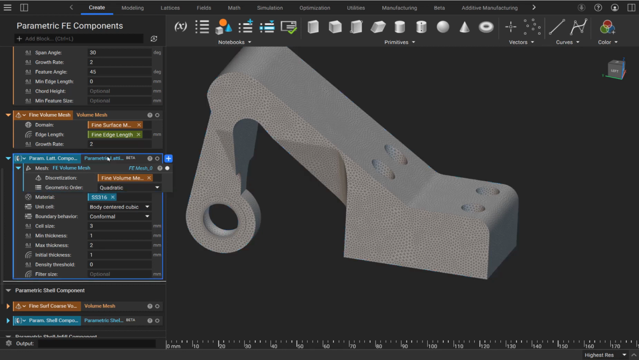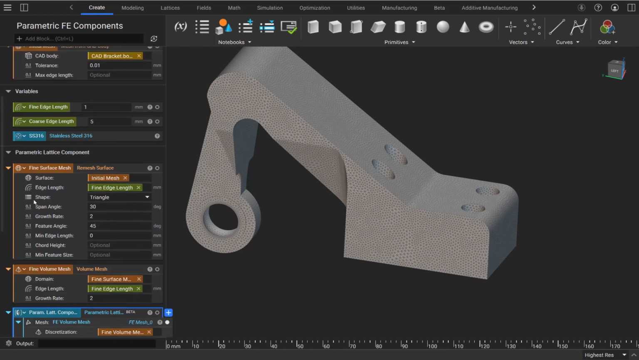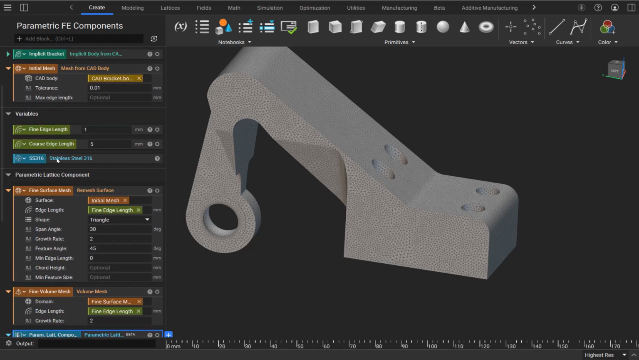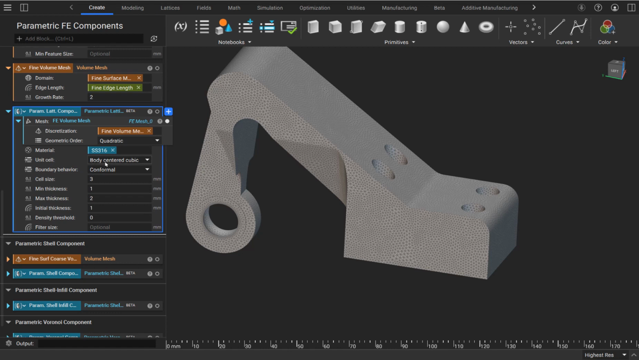Within our parametric lattice component block is where we'll add our unit cell, boundary behavior, and any of our lattice parameters. Like we've done in all of our other FE models, we'll add our material here, in this case just stainless steel 316. Note that for field optimization, we can only optimize isotropic materials. We'll add our unit cell, in this case a body-centered cubic, then set our constant cell size. This will be cubic and rectangularly mapped. Next, we'll set our minimum, maximum, and initial thickness.